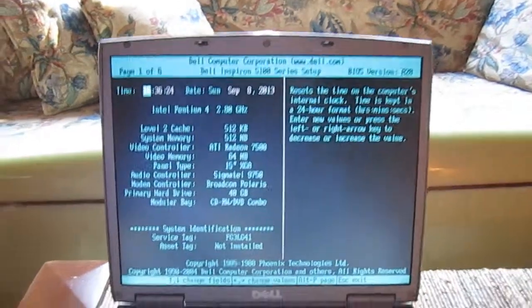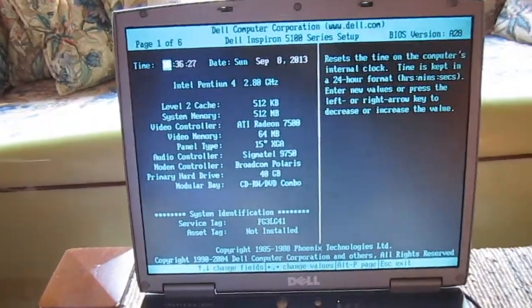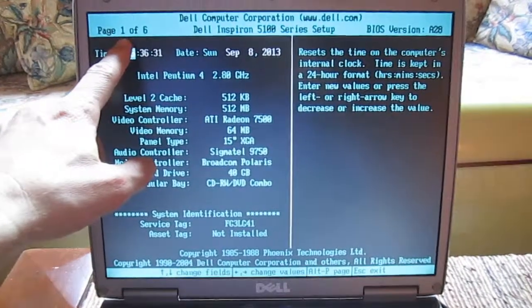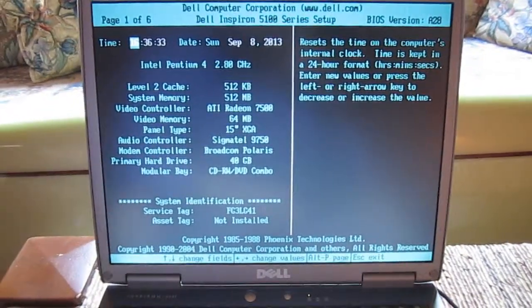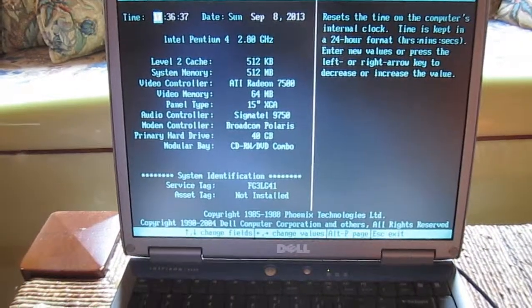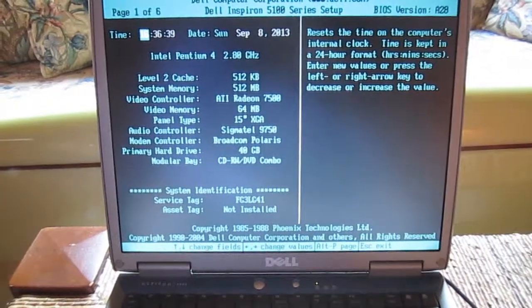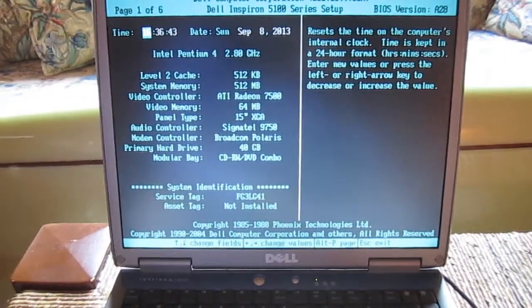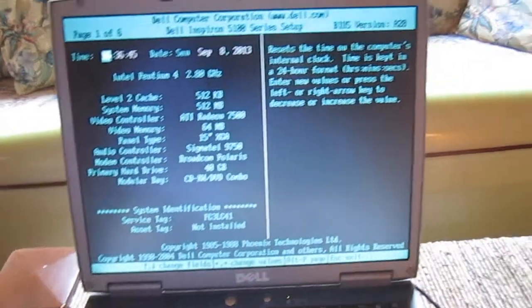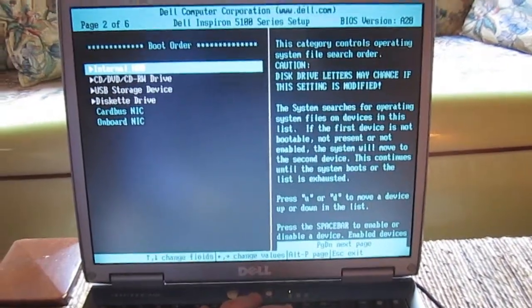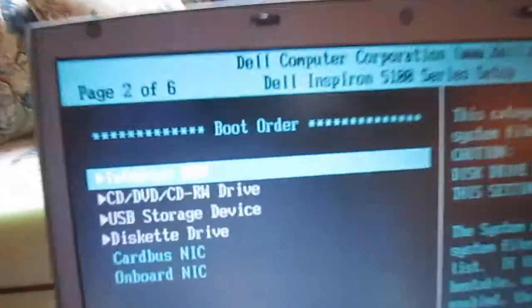So I need to change the boot order. And all of these setups look different, but I see here I have page 1 of 6 right up there. I don't know if you can see that. And then there's some instructions down here. Basically it says use your arrow keys. And that's where I could change my system clock. And I could go up and down. Alt-P, change fields. Alt-P to change page. So Alt-P. And here's my boot order right here.